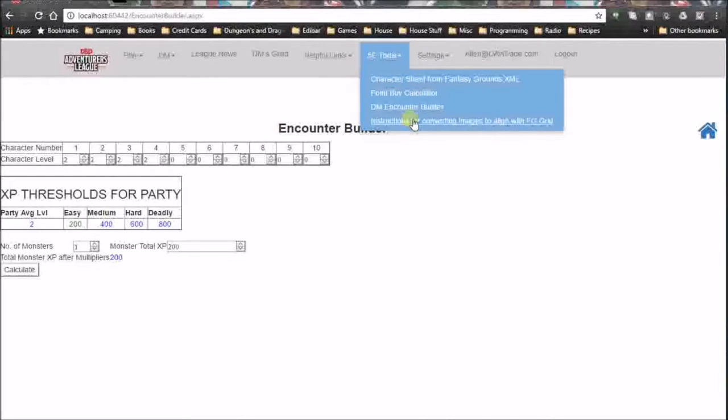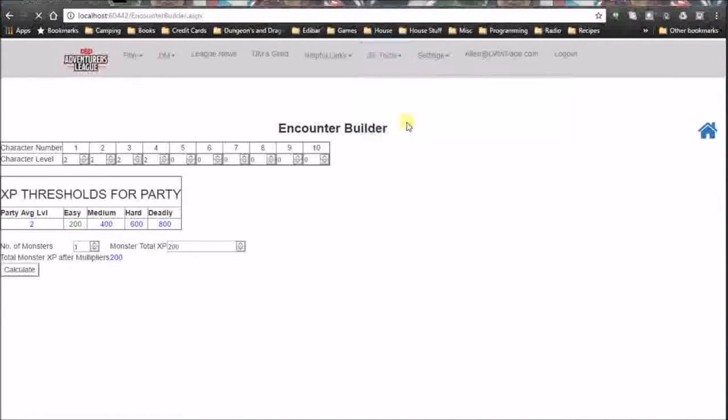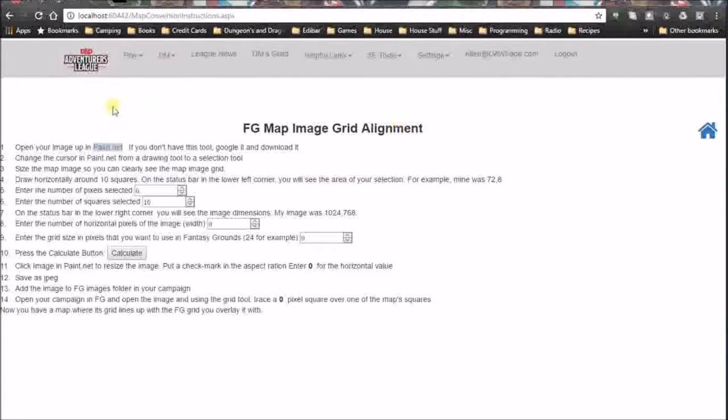Okay, so another tool is instructions for converting images to align with Fantasy Grounds. Just something I got online, so you just follow these instructions and it'll align the grids up a little easier with Fantasy Grounds.